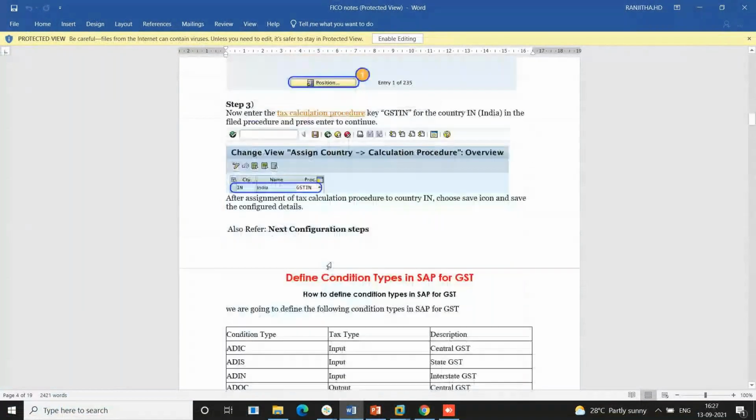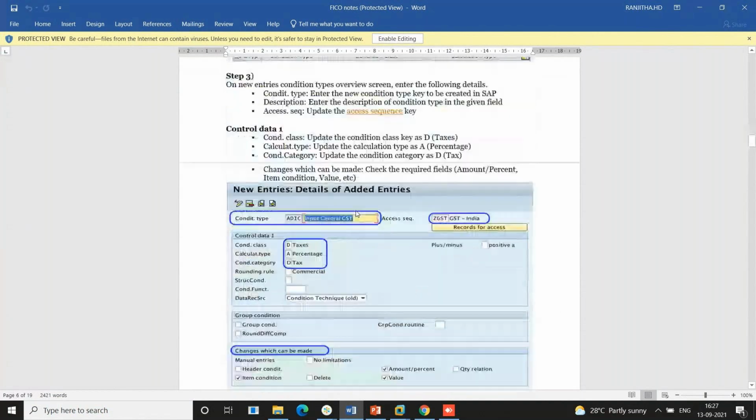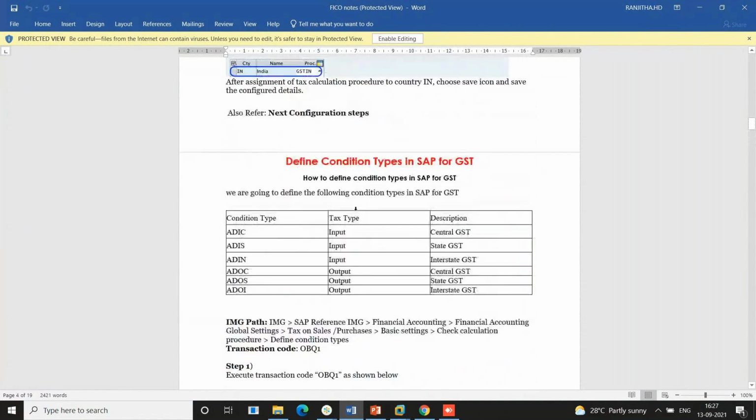condition type. So your condition type, this is the 6 different types of condition type we will be creating. So 3 is for input, 3 is for output. So taxes is CGST, SGST and IGST. Input is nothing but like purchase, output is nothing but like a sales. So that related tax condition I need to create. So here what you do, OBQ1 is a T code.